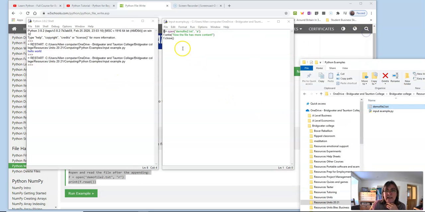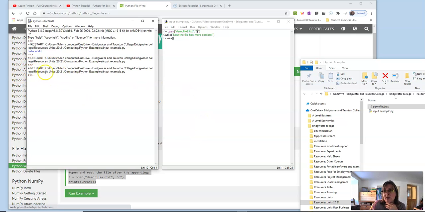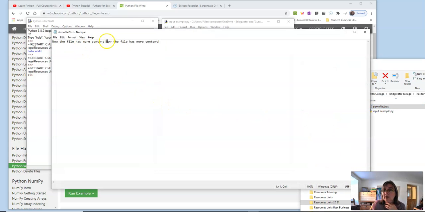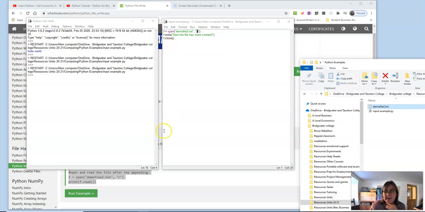Now, because I have the A, it says open it and append, add on to the end of what was in there. So if I run that program again, nothing shows. It says it's run, but there is no output shown here. If I open my text document now, look, it's added it on. And there is a way of making a new line. I can't remember what it is for now, but we can add that separately. But you can see it's adding onto it.